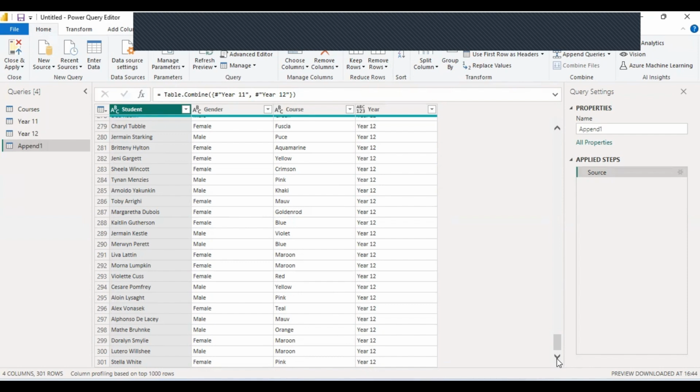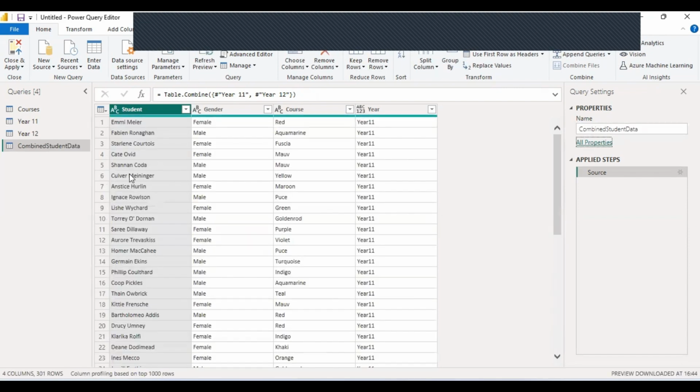Clear? Now this append one, the name that you see is shown here. If you want to rename it, you can come here and say combined student data, or whatever name you want to give. Not an issue. It will get renamed immediately. And then I can close and apply it.